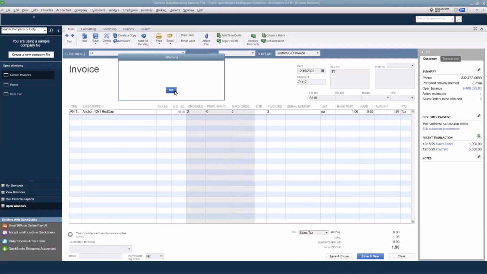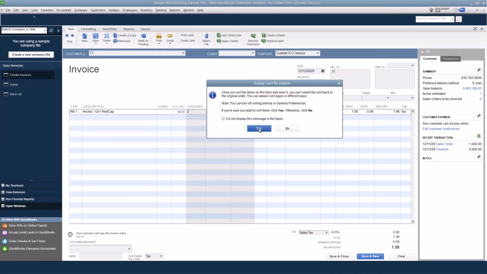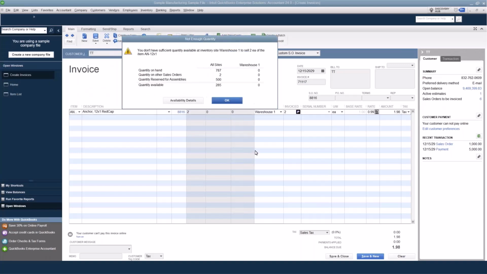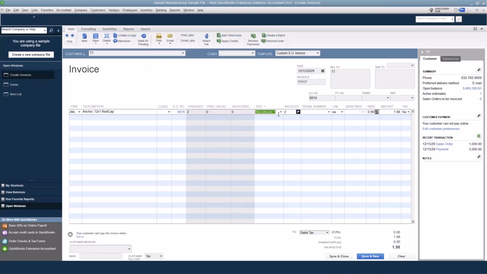Okay, so we're going to choose a site. And if I can't remember, it's going to tell me if I choose the wrong warehouse. It's going to say, hey, you don't have quantity at that warehouse. This is where you have your quantity at. So I need to make sure I choose my main, because that is where my quantity is at.